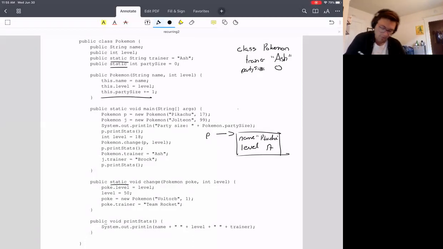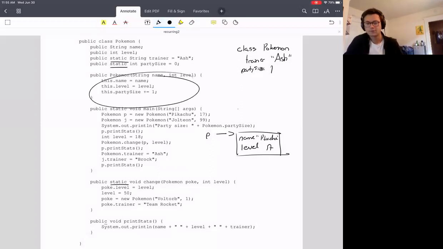And then remember, party size is going to increment by 1. Don't forget this. Party size is initially 0, and we're going to increment it by 1. Again, it's a static variable, that's why it's out here. It's very easy to forget to do that. It's very easy to look at a constructor and say it just assigns the name and the level. So I'd encourage you to really look at it line by line so you don't forget these important things, like party size is now equal to 1. Okay, so that's the entirety of creating the first Pokemon variable.